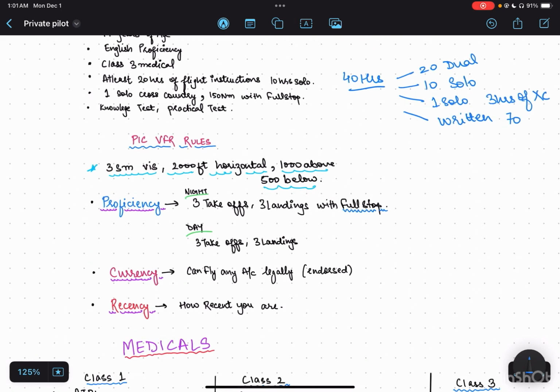PIC VFR rules. In order to act as a PIC, the visibility requirement is 3 statute miles of visibility, 2000 feet horizontal, which means the horizontal distance between you and the clouds should be at least 2000 feet, 1000 above, 500 below. If you are above the clouds, you need to be at least 1000 feet above them. But if you're below them, 500 is fine.